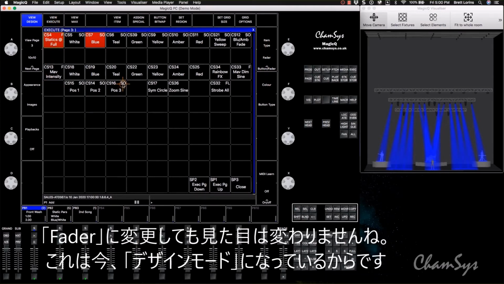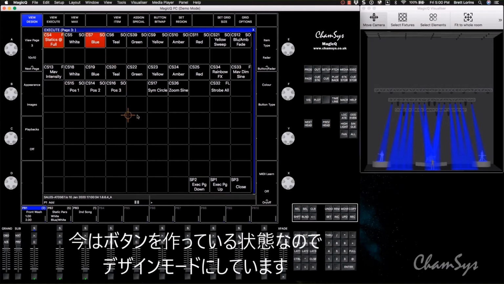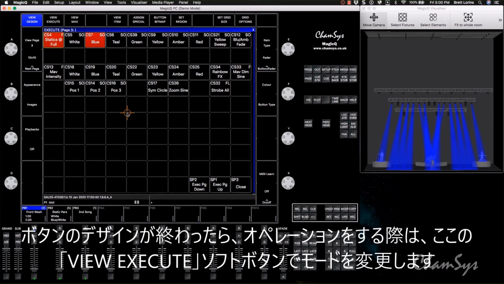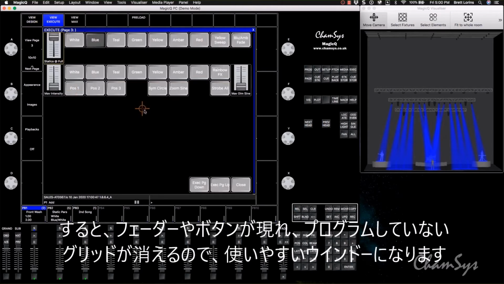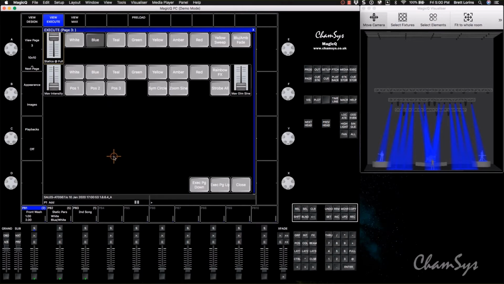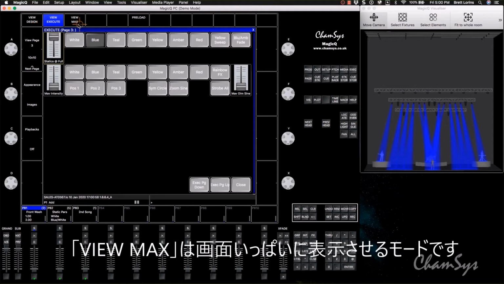Now I understand you don't see it as a fader. It doesn't look like a fader right now, and that's because right now we're in design mode. Everything that we're going to do right now is designing how we want this to look and how we want it to function. Once we're done designing it, I would run my show in this mode, in View Execute. Then I can see my buttons. It negates all of the other empty squares that we had. It gets rid of those, and it only leaves things that I've already programmed into my Execute page. View Max, I'll talk about in a minute or so.